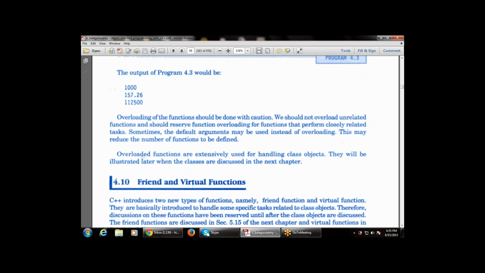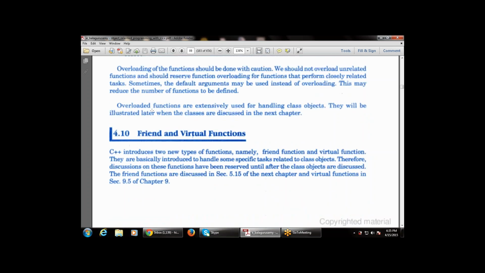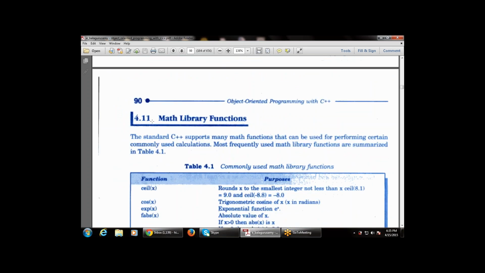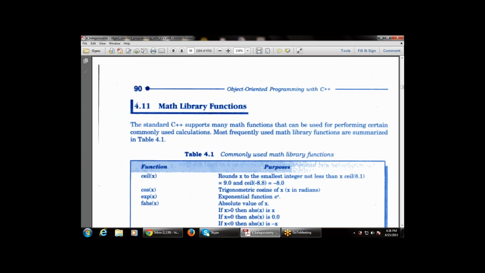Now, what is a friend function? As the name suggests, a friend function or friend class is one where a class is associated with another class. C++ introduces two new types of functions, namely friend function and virtual function. They are basically introduced to handle some specific tasks related to class objects. Therefore, discussions on these functions have been reserved until after class objects are discussed. That is in the next chapter, which will discuss friend functions and virtual functions.